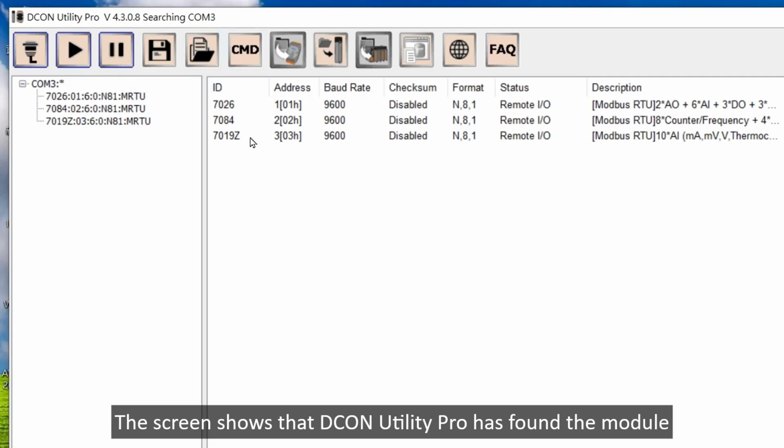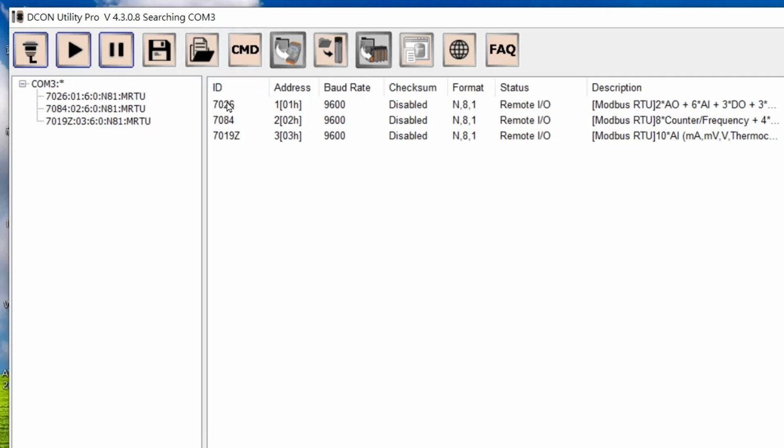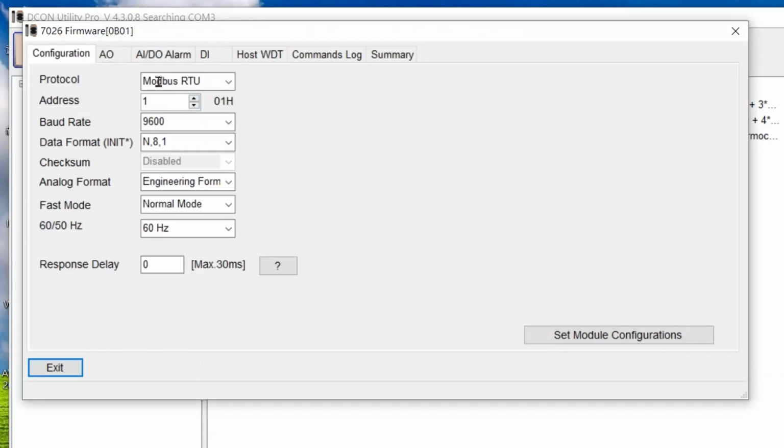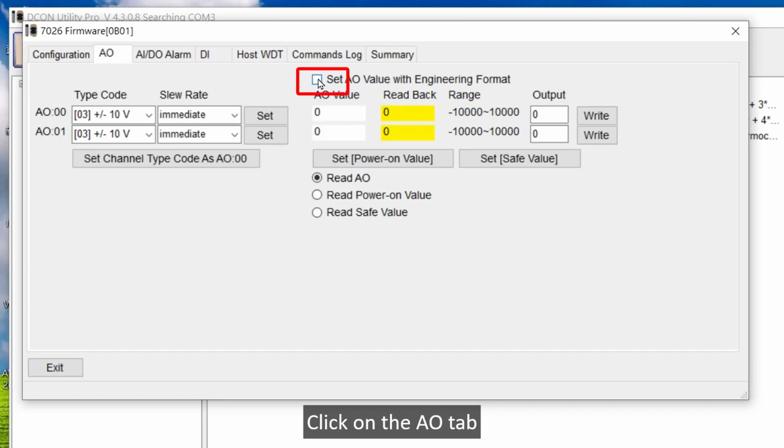The screen shows that DCON Utility Pro has found the module. Click 7026. Now DCON Utility Pro will connect and communicate with the M7026 module. Click on the AO tab.